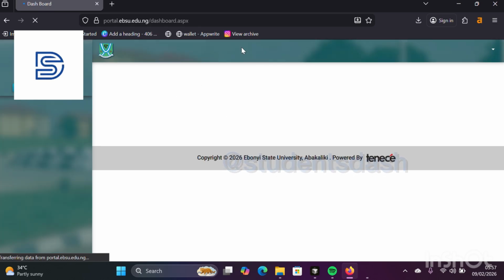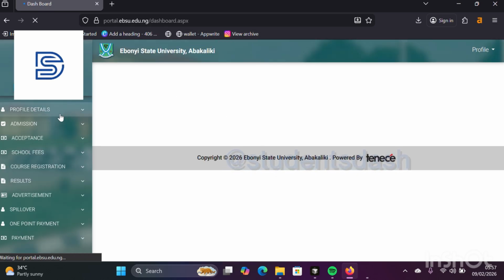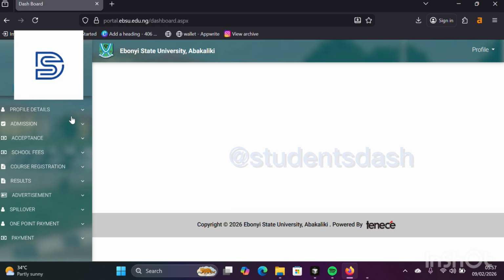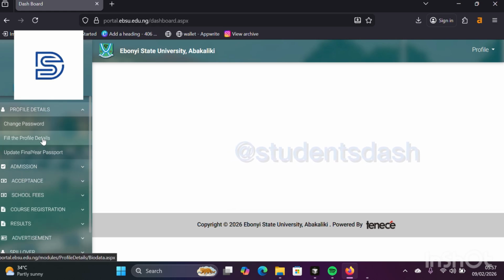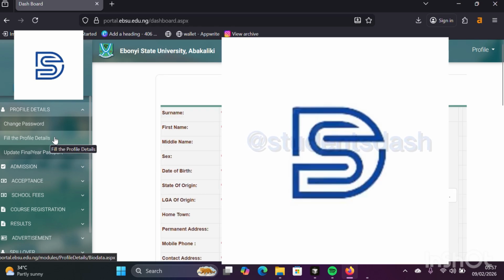level in your school portal in case you are still seeing your former level or other level that is not yours. So once that has loaded, tap on profile details and tap on fill the profile information, and you wait a minute because sometimes it will take time for that to come up.